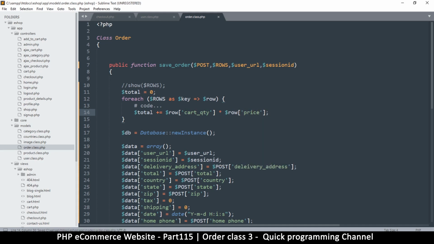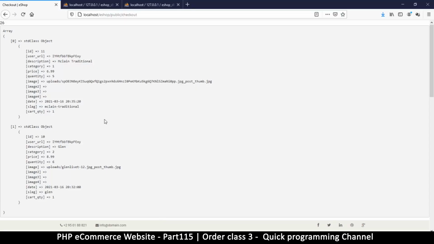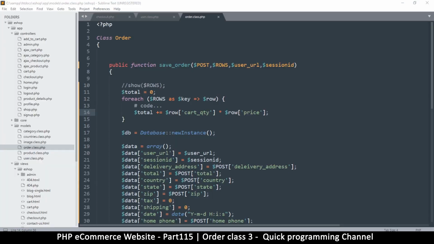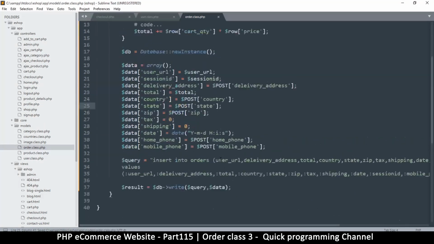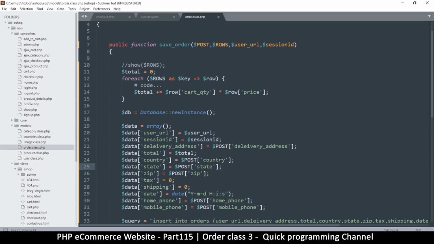Okay, so let's just confirm this is it. Price, okay, cart quantity, okay. So total is going to be different by the end of this. So let me copy that and put it right about here. Okay, so I think that does it.